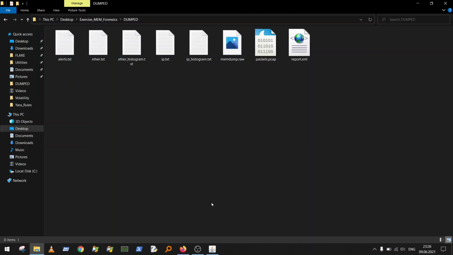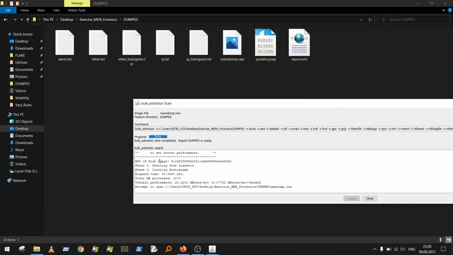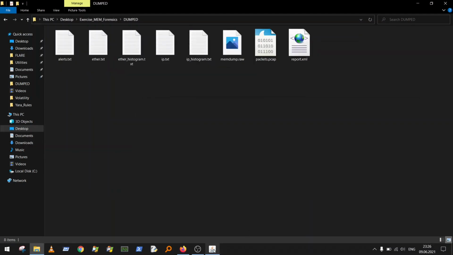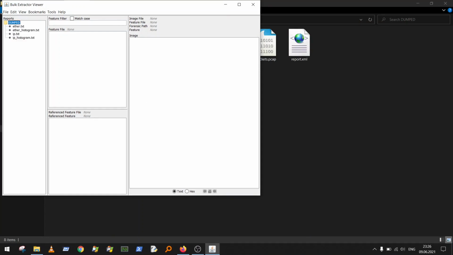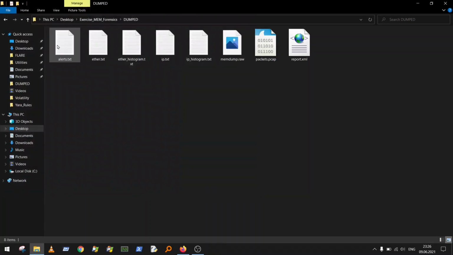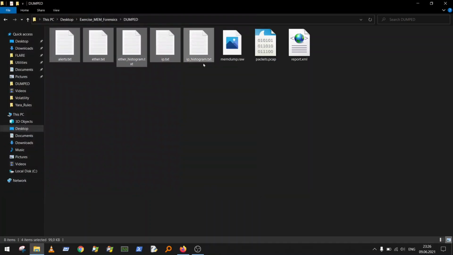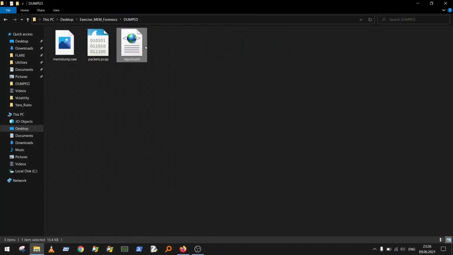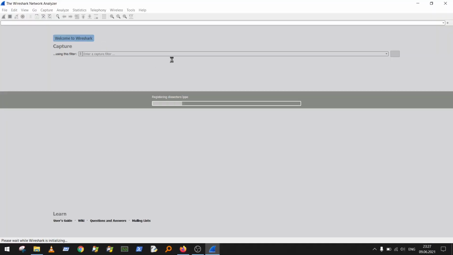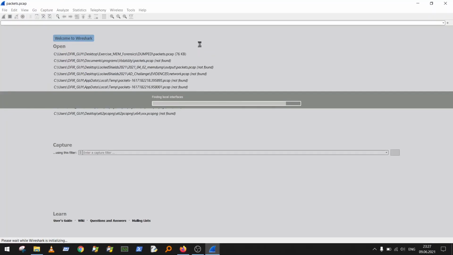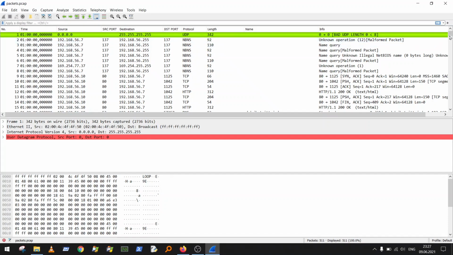So you can see that it should be done already. Yep, it's done. So you can go here and mark it, and File, and close all reports. Now we don't need these results. We are only interested in the pcap. You can see it here. So let's open it in Wireshark and try to find something interesting here.